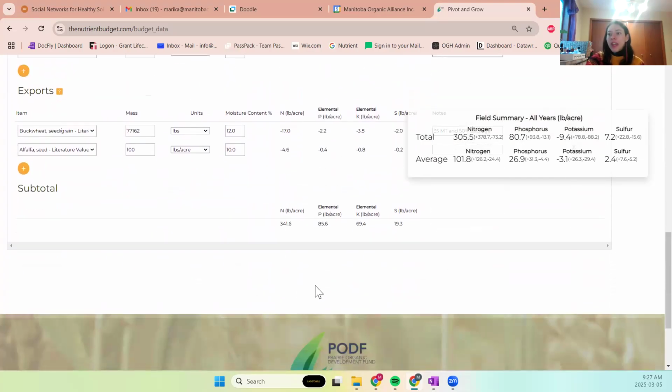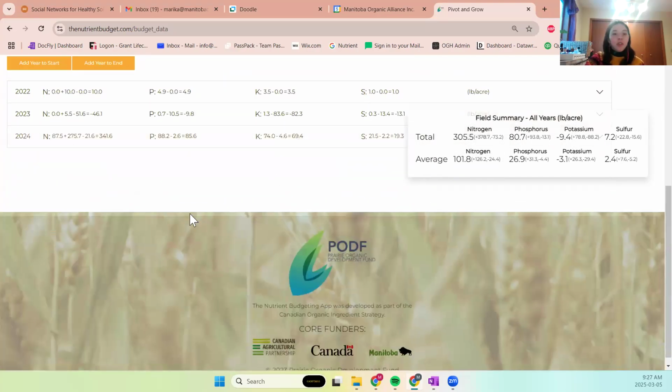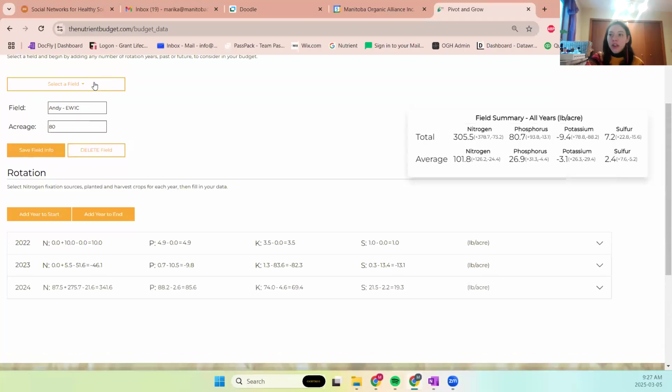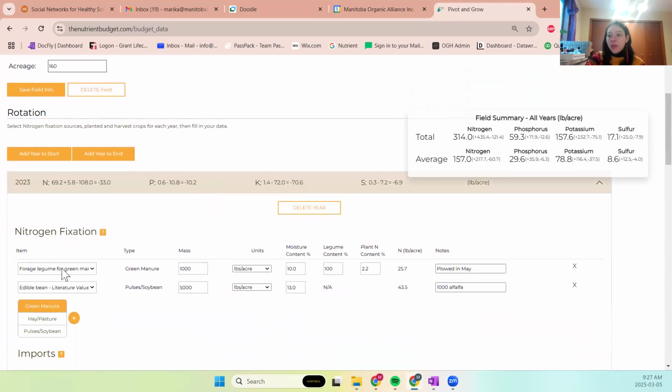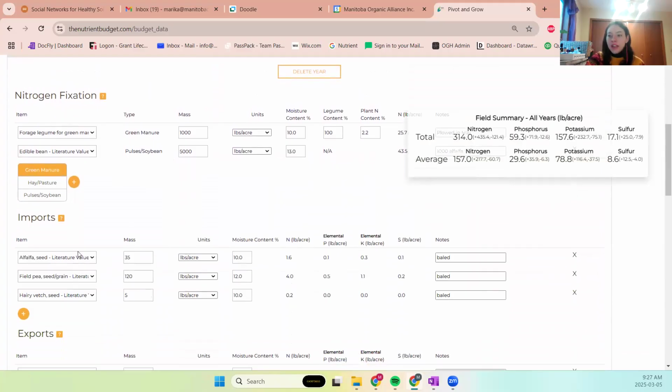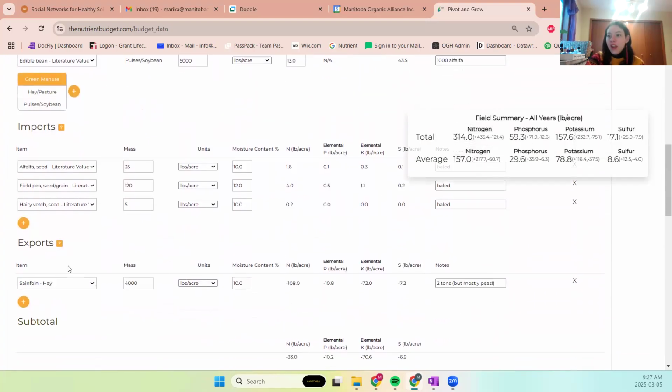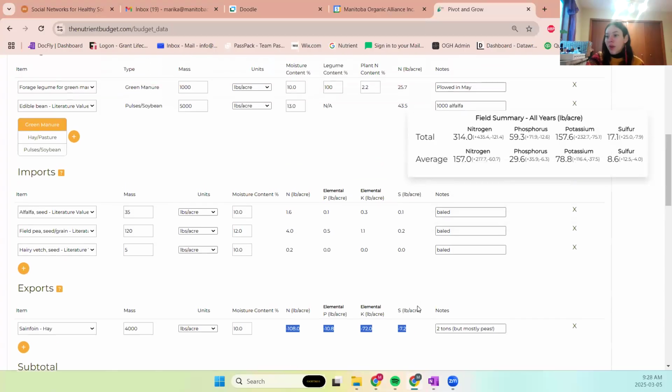So this was playing with what a real example would look like. And we did this for another one of Andy's fields that was a little bit more complicated, with putting in field peas and alfalfa and hairy vetch and baling it, which we can put in, as well as exporting specific crops. So actually this one I called alfalfa seed, but it was actually sainfoin. So you can look up and find the NPK values for sainfoin, even though it's not a crop we have available, and put that in.